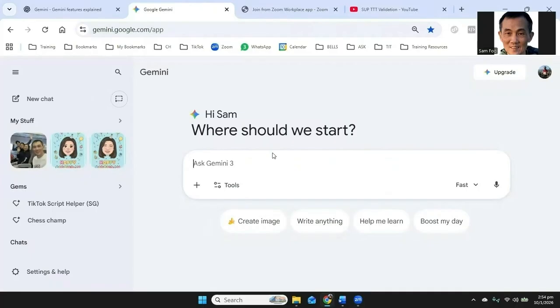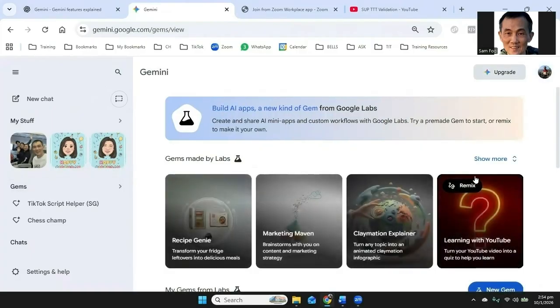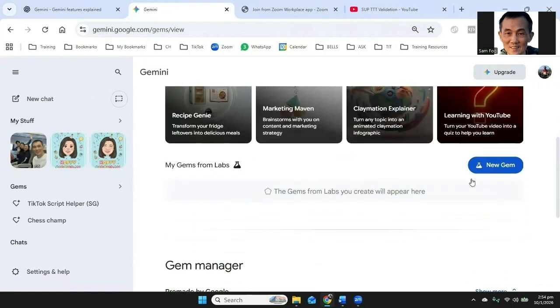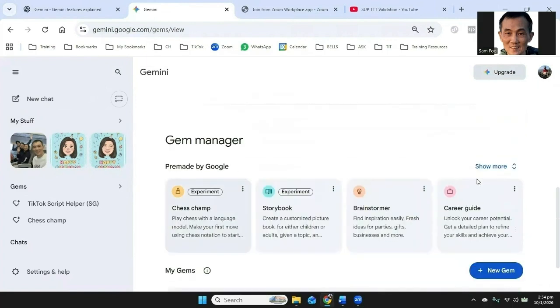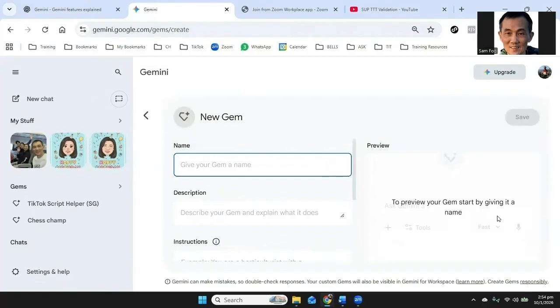Next, I'm going to demonstrate and explain this Google Gem. So let's click on Gems. All right, then you have some gems made by Labs. There is the gem manager, and let me click on new gem. Okay, so basically what is a gem?